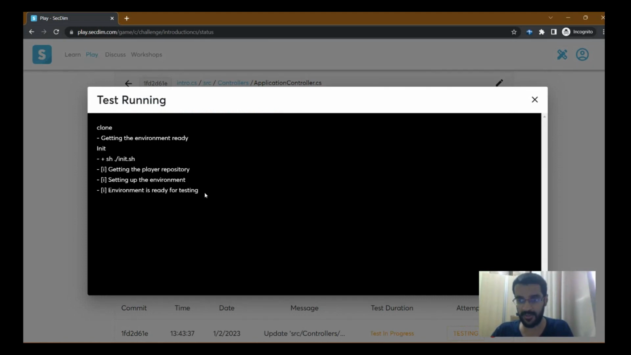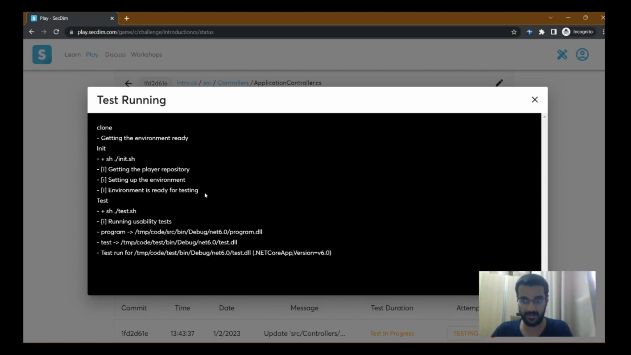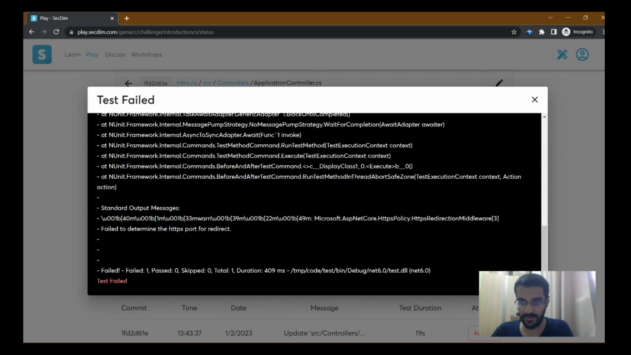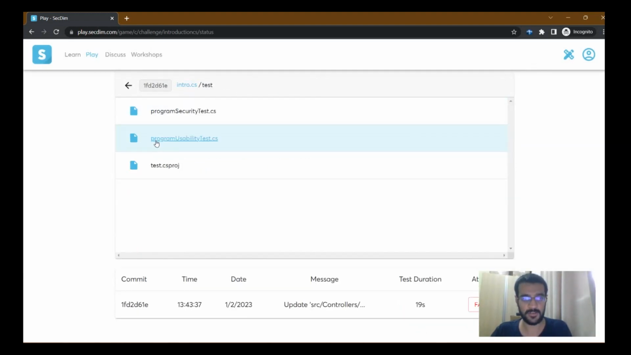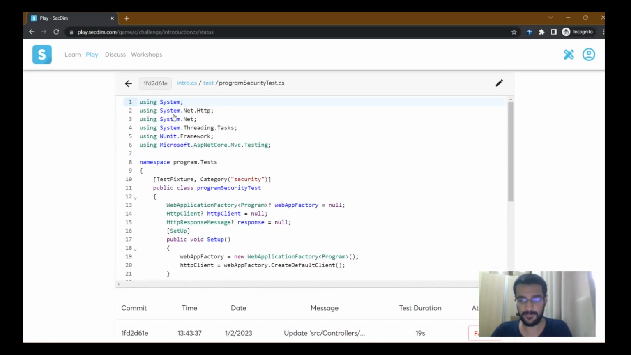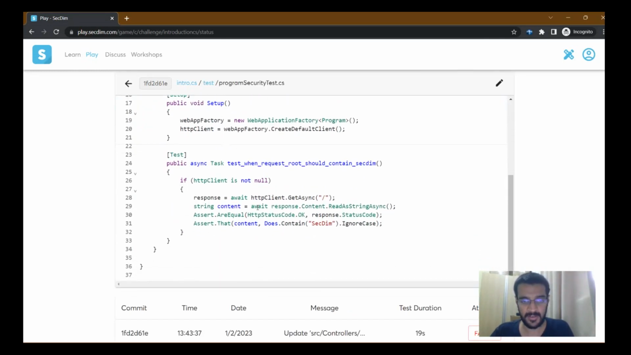It goes through a number of stages, namely initialization, cloning, and testing. As we can see from the output, the usability test passed, but the security test failed. This is obvious because we have not addressed the security vulnerability of this challenge. Let's go back and look at the security test. So we go to the start, head to test, look at the security test. We can see that the security test essentially expects our application to also return a response containing SecDim.